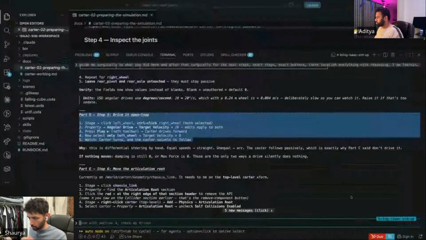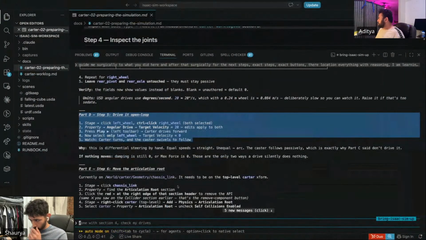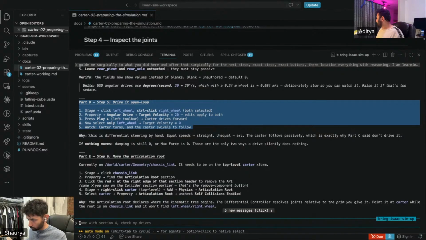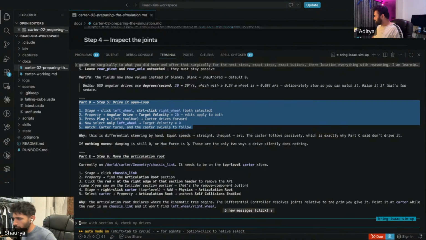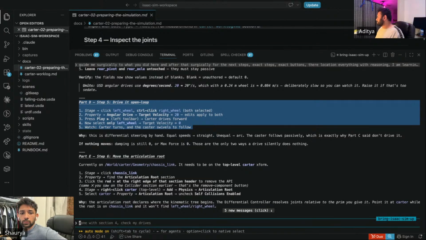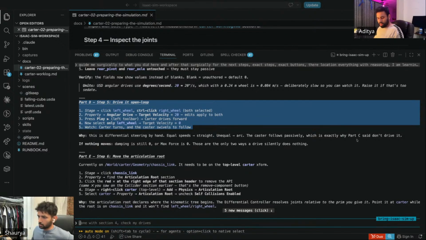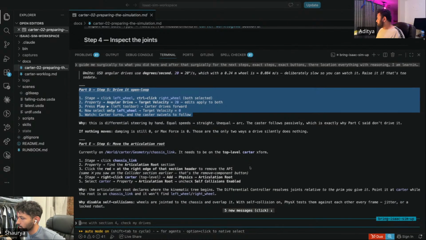So this is complete. But this is differential steering by hand: equal speed goes straight, unequal makes an arc, and the faster wheel leads while the other follows passively, which is exactly why part C said don't drive it. If nothing moves, damping is still 0. These are the only two ways the drive silently does nothing.